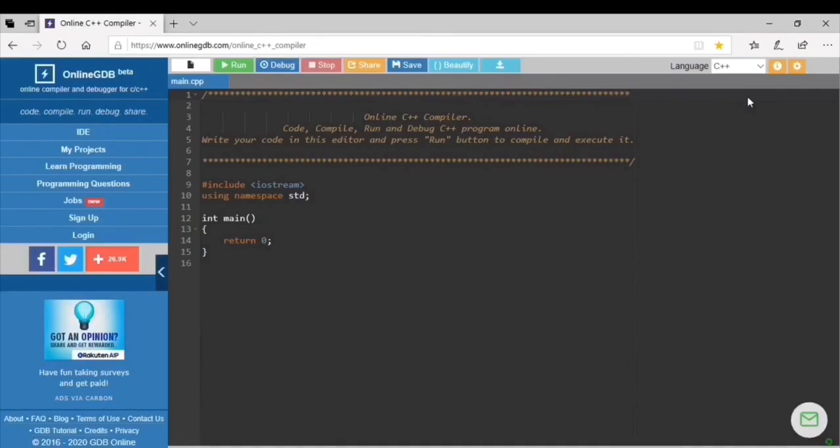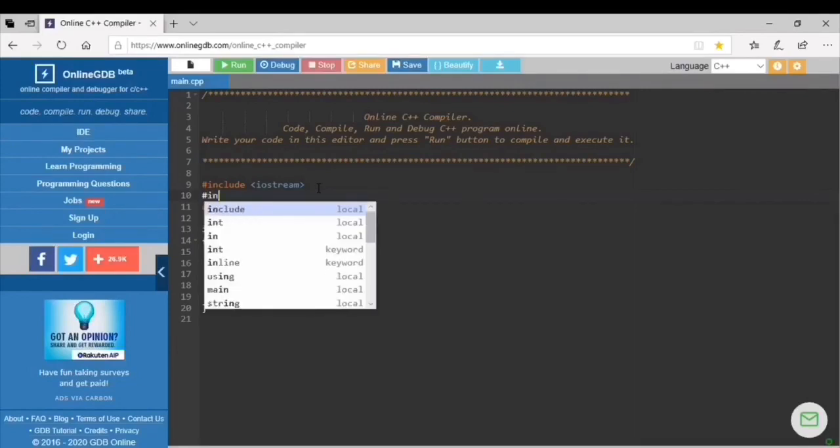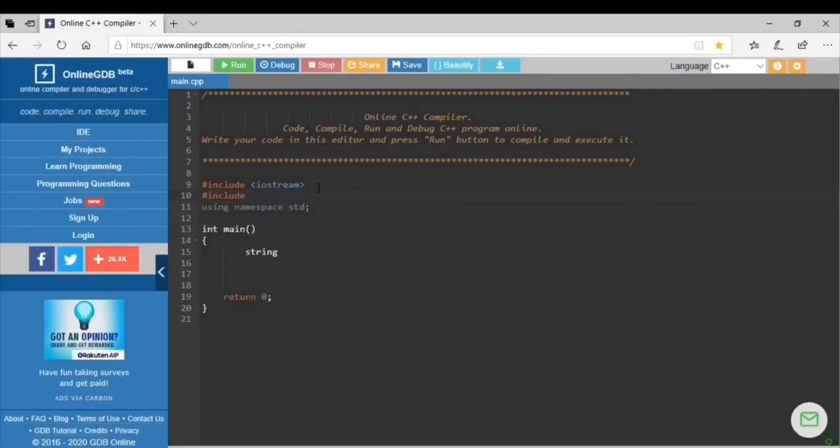How could we define or declare arrays? The array will be declared by writing 3 important things. The first thing is the data type of the array. And here we will use string as the data type of the array. So let's write string. And if we use string as a data type, we have to write this statement right here. Include string.